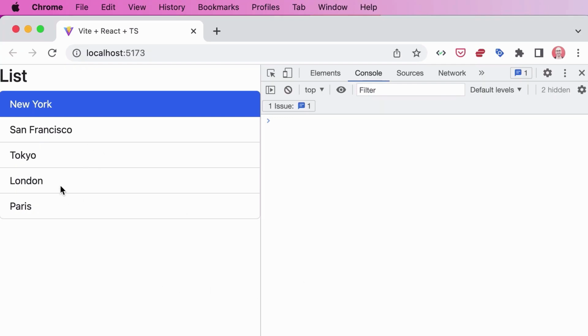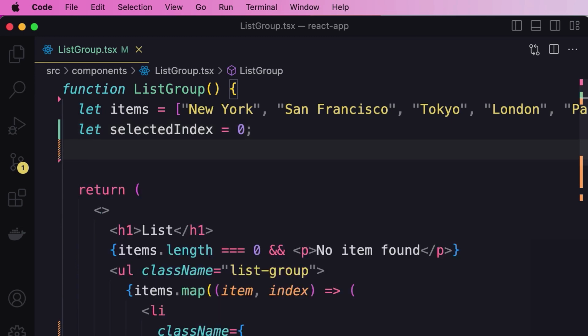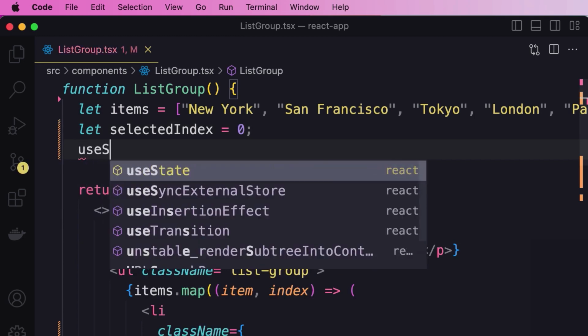Let's click on an item. Nothing is happening. Why is that? Well, this variable we have declared here is local to this function component. So React is not aware of it. It's like a little secret inside this component. To solve this problem, we should tell React that this component is going to have data or state that might change over time. And to do that, we have to use one of the built-in functions in React called useState.